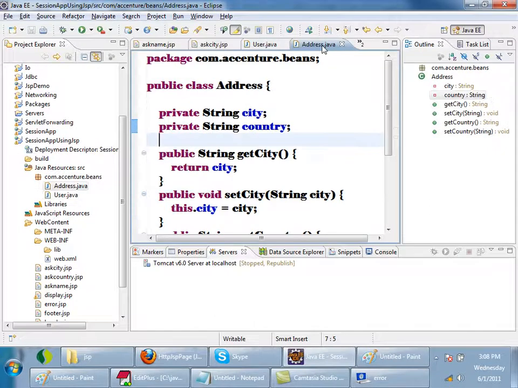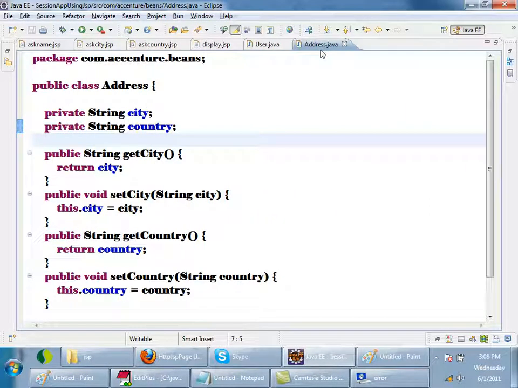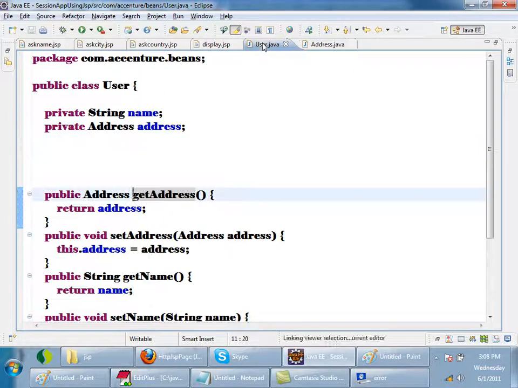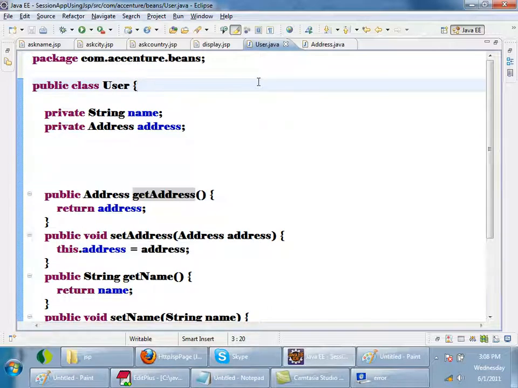Tell me, is Address also a bean or not? It is also a bean. It has a default constructor, private variables, and public getters and setters. Now, can I say that the User class is composed of Address? In OOPs, did you learn composition? User class is composed of Address, composition. Or I can say that Address is a nested bean of User. Address is also a bean which is inside User. So we can say that Address is a nested bean.